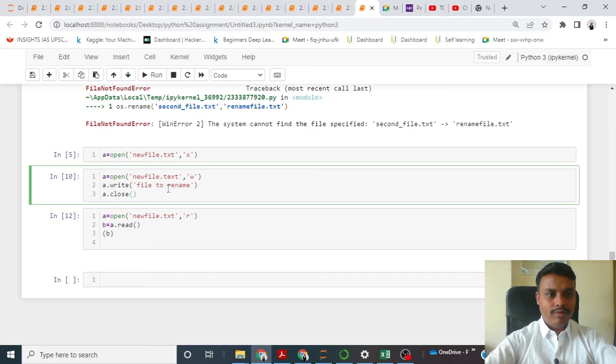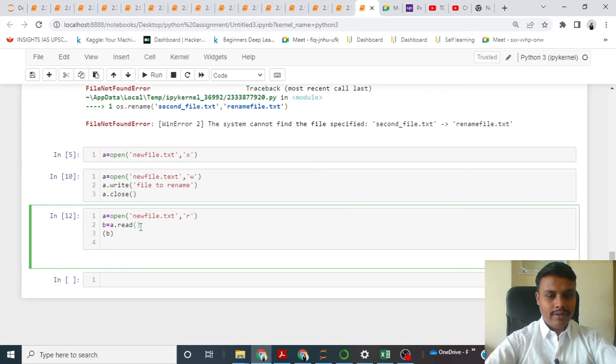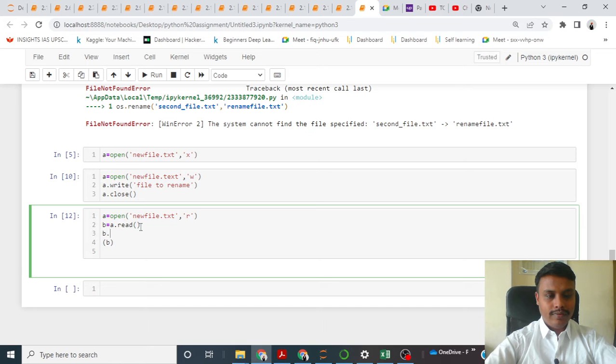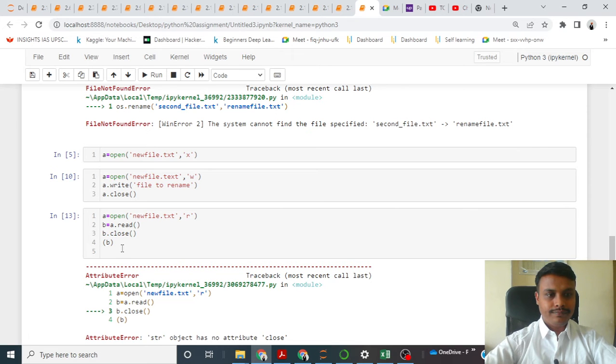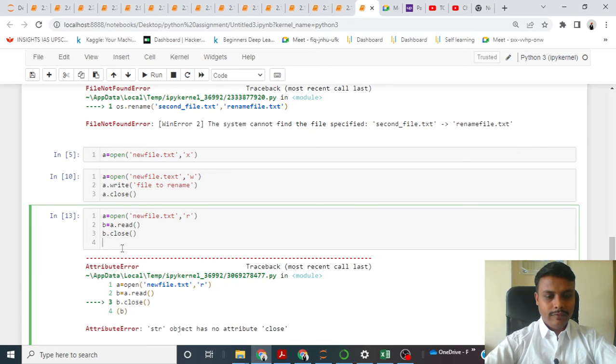We have the w mode here, then a.write to the file, then we also close the file. Oh no! After that, you should always close that file. What mistake have I made here? I have not closed the file. Then I will place b here. String object has no... b is equal to a.read and a.close.